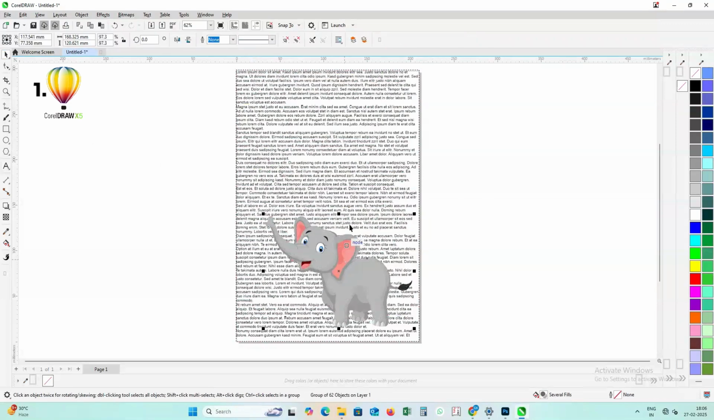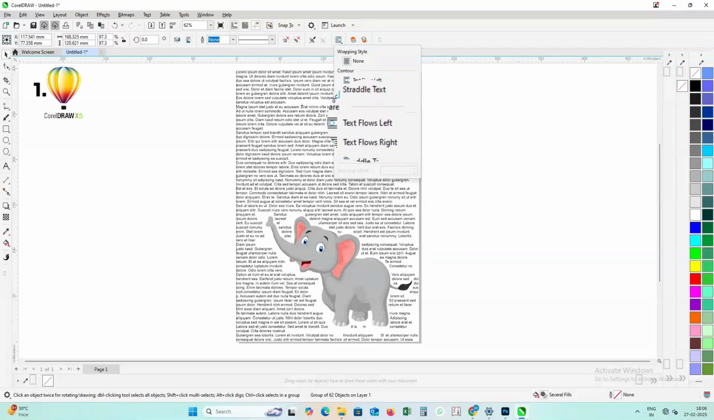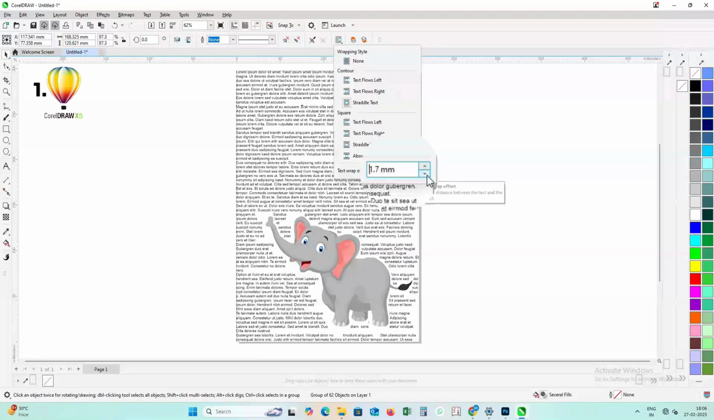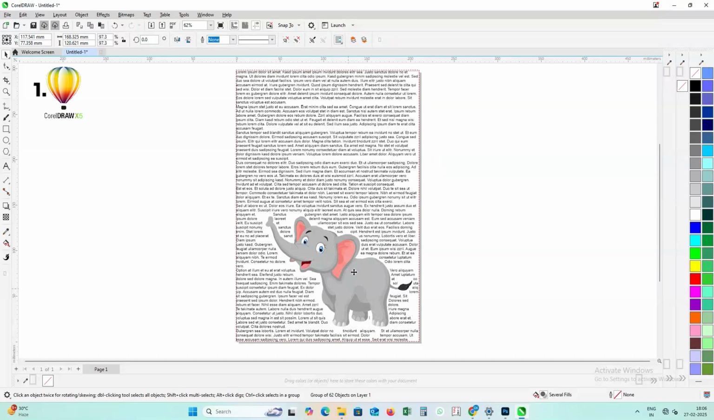If you select the image, an option of Warp Text will open on top. By clicking here, you can choose any style as per your choice. And below you will get an option called Offset, through which you can set the gap as per your requirement. Now wherever you move the image, it will take the gap along with it.